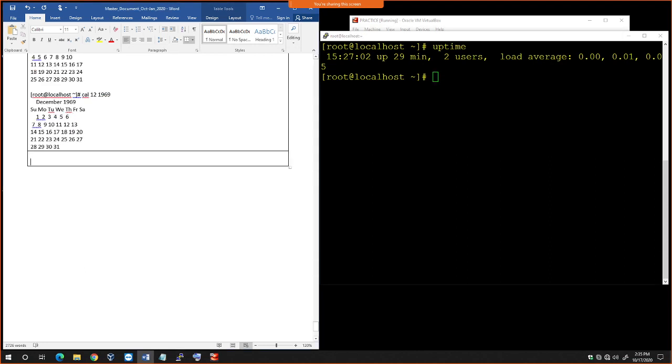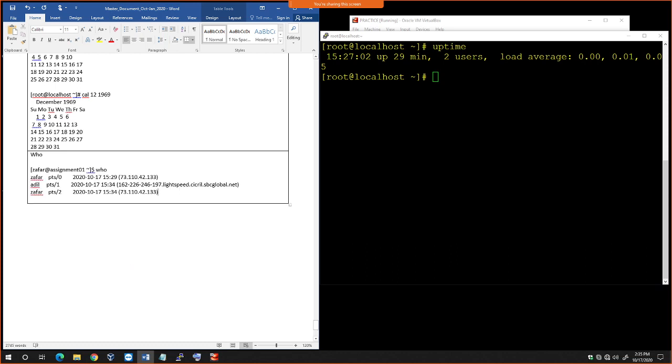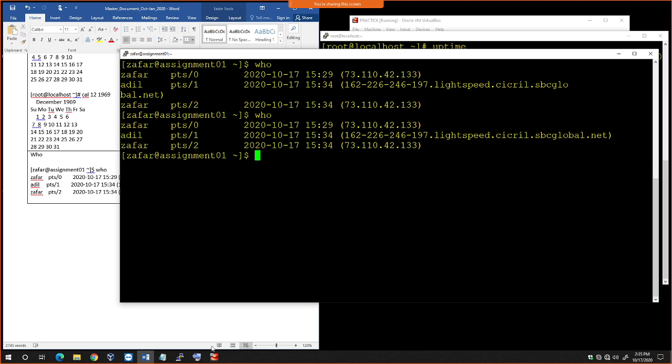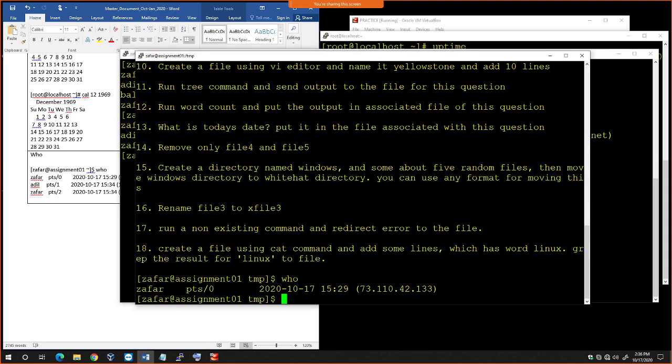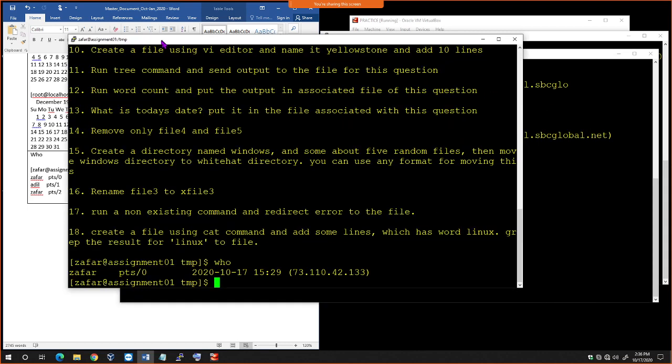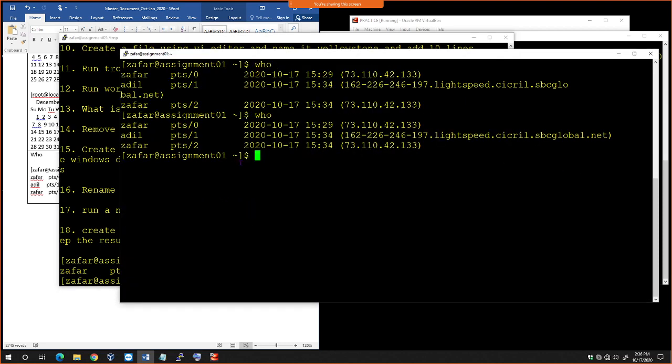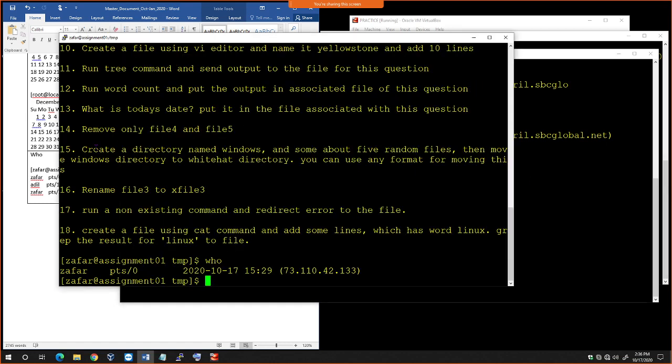So only you and I are logged in. Yes, and I'm logged in twice, which makes sense because I'm logged in in two different sessions. I'm logged in here in this PuTTY and another PuTTY here. Why does it say 3 users? Because I'm logged in twice. I have two different windows open here. This is one and this is two.